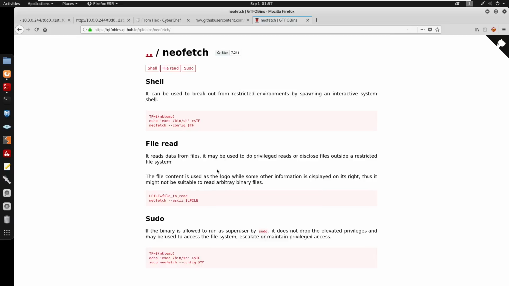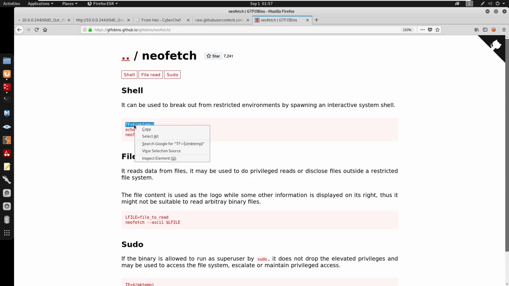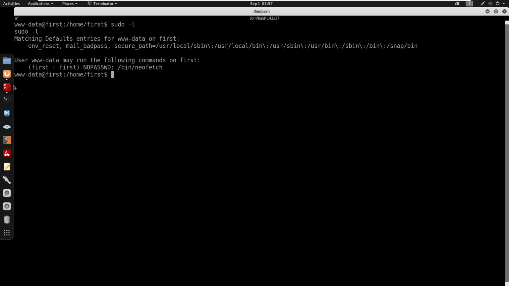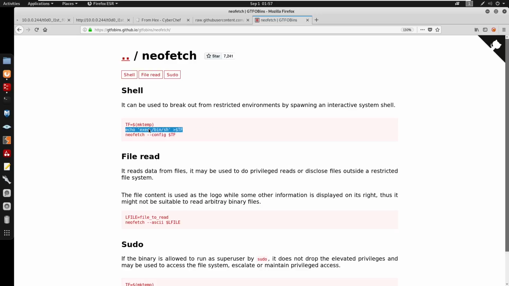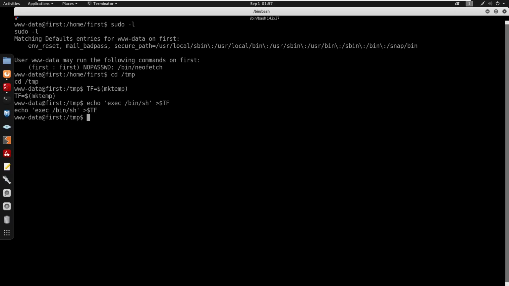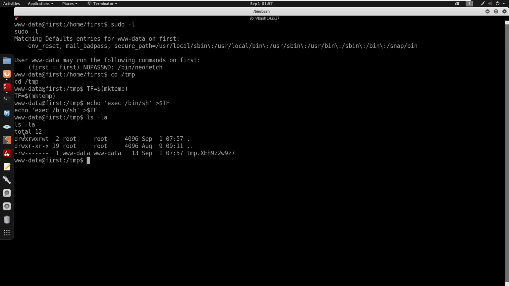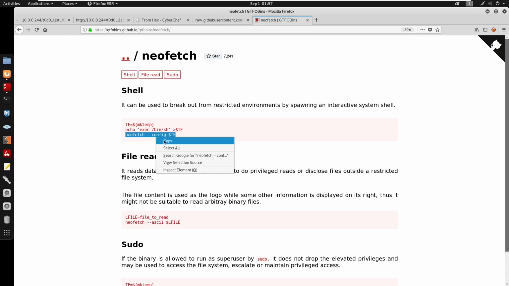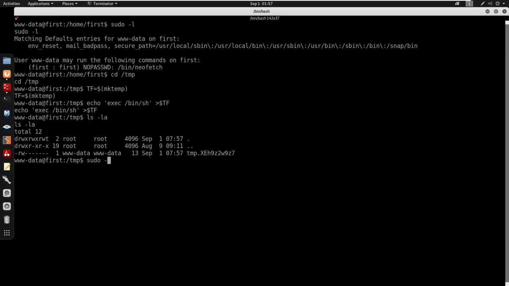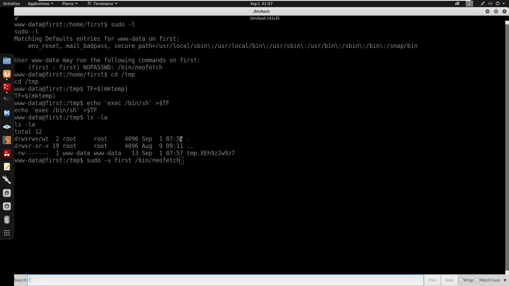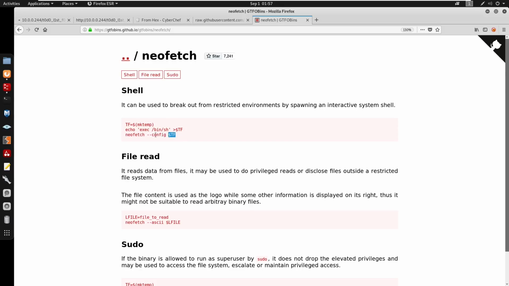So we do have neofetch. Let's see if we can get a shell in here. Basically, we can just move under /tmp. We can put that as that. Copy this under here. Now we do have a temp file under here. So do sudo, and we can run this as first, running /bin/neofetch. We can run it with --config on the variable.